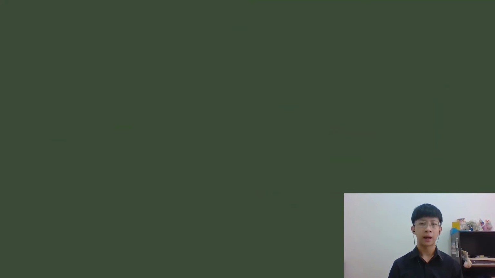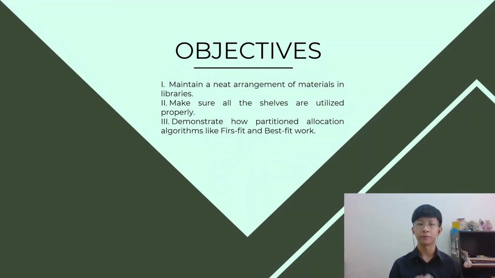And next, I'm going to explain the objectives of building this system for the library. First, we want to maintain a neat arrangement of material in the library. Secondly, we want to make sure all the shelves are utilized properly with no wasted space. And third, we want to demonstrate how partition allocation algorithms like first fit and best fit work.